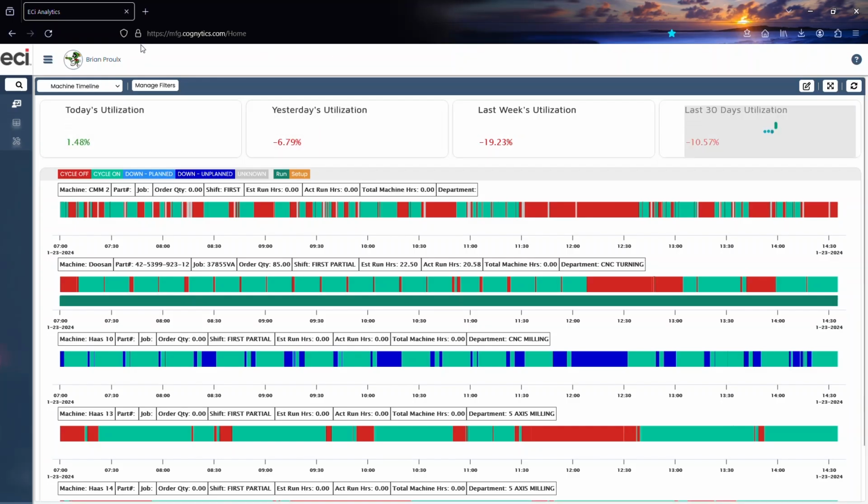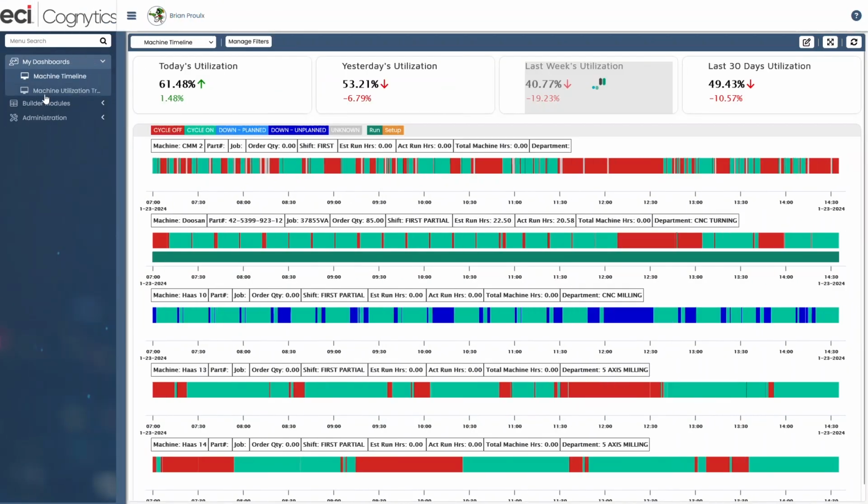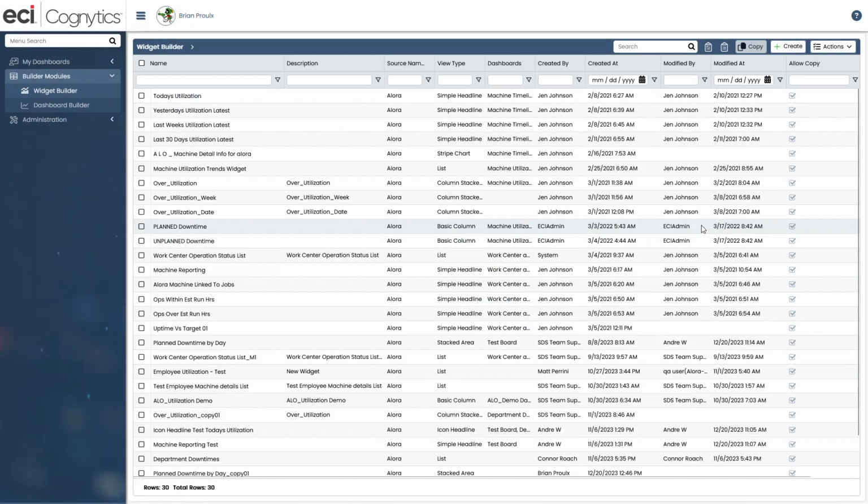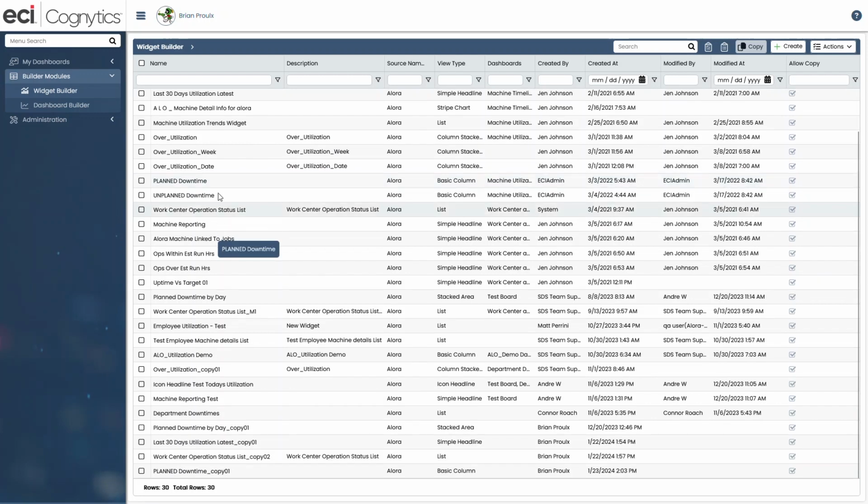So from here, what we'll do is we'll enter the widget builder. And you'll see a bunch of widgets already pre-built. And these are protected. So we are allowed to copy them, but you are not allowed to manipulate the out-of-box actual widgets that drive the primary dashboard.